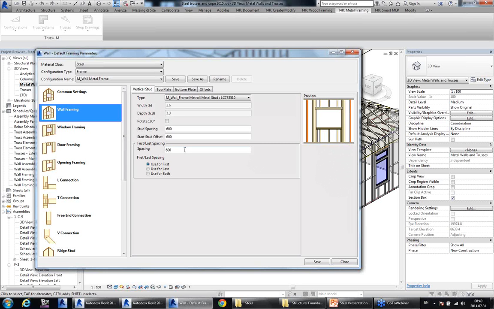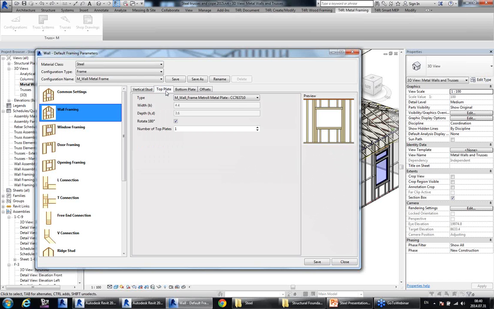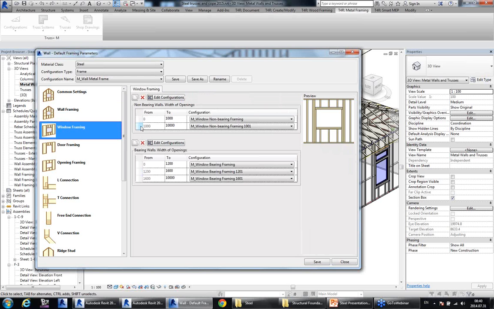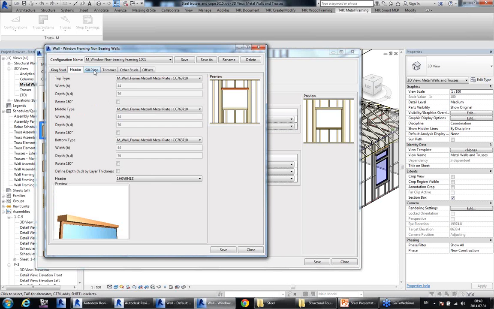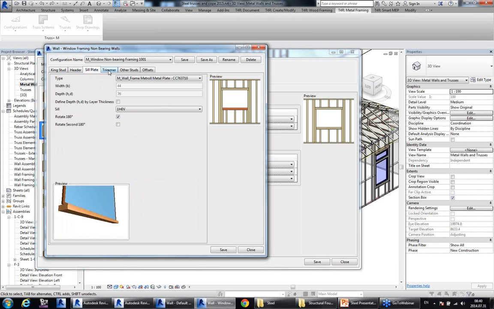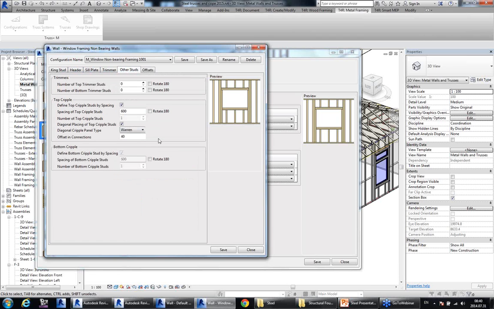You have just to define the spacings between the frames, then what frame you're going to use for the top plate, for the bottom plate, then what framings you're going to use for windows. Also, there are different settings for how the frames should be created. Then again, for the sills, a separate tab, for the trimmers, for other studs. You can also make diagonal cripple panel types. It could be Pratt or Baron types.